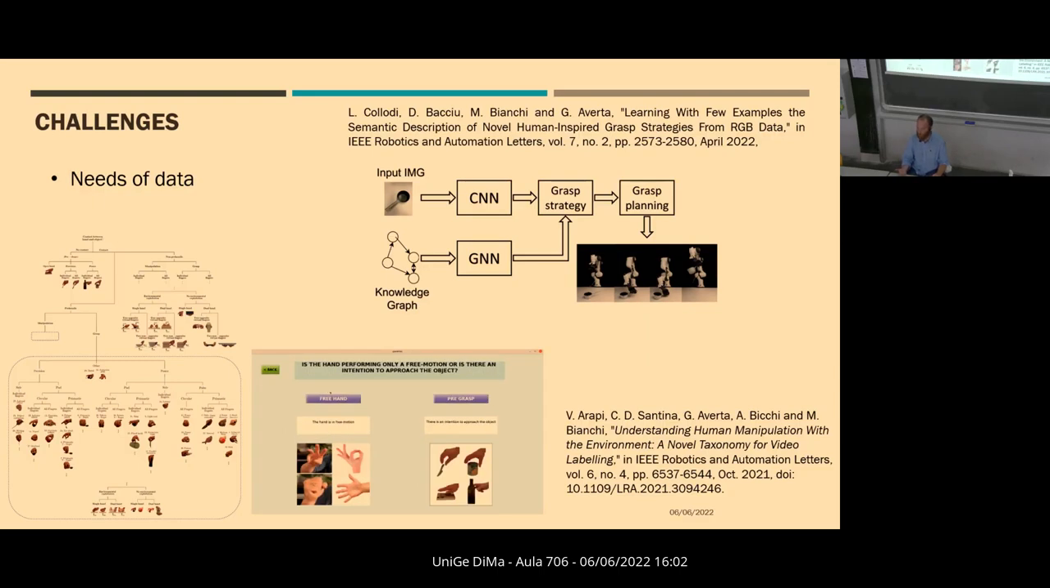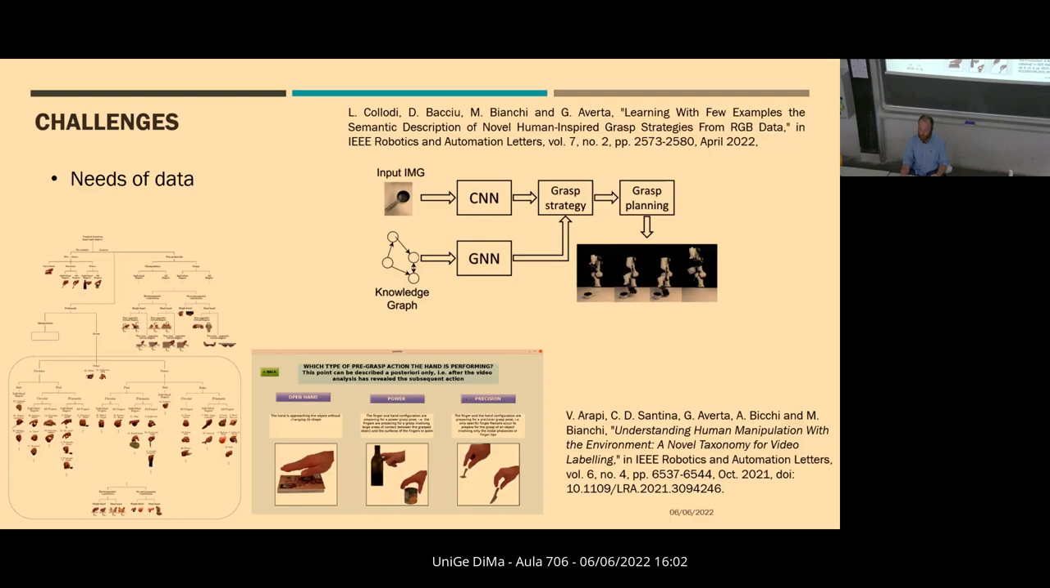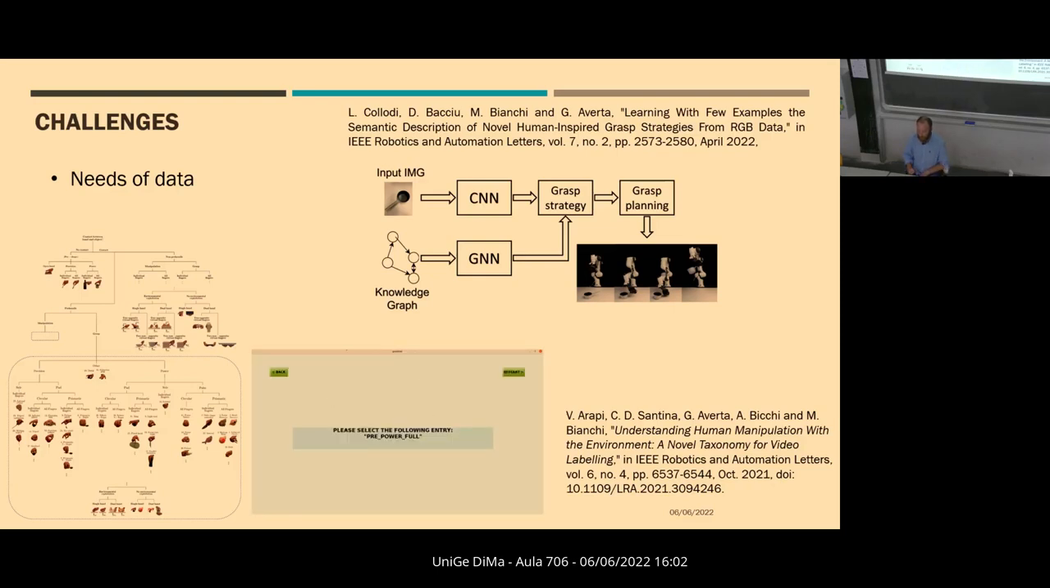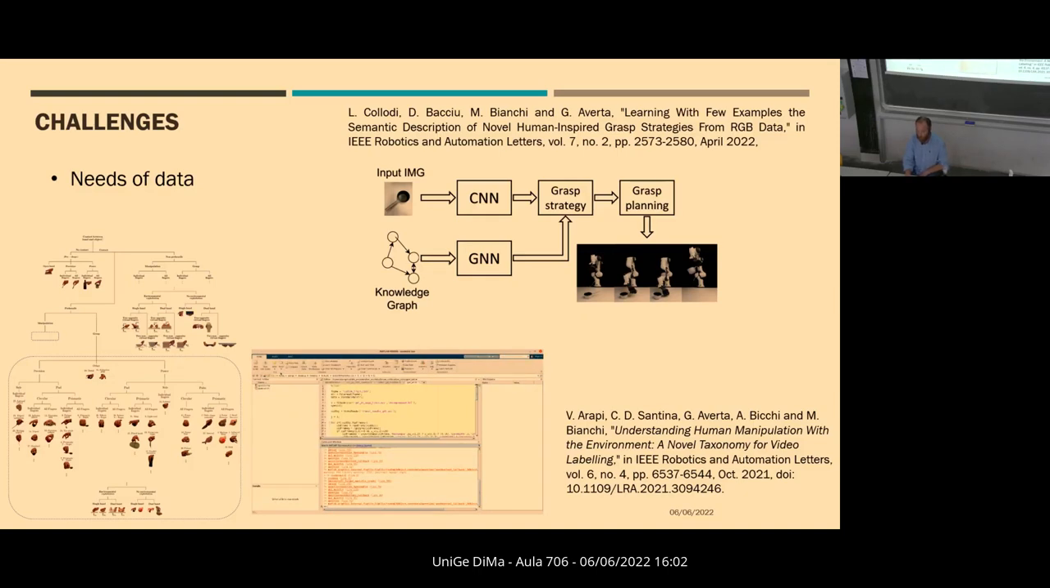For example, the need for data, that is important for data-driven approaches. Here are a couple of papers that we recently worked on. In this one, we use a convolutional neural network and gated graph neural network to learn with few examples the semantic description of novel human-inspired grasp strategies from RGB data. Or, for example, this is a tool for labeling video based on a taxonomy that we propose. If we can get the best from data-driven approaches and the best of model-based approaches, I think we get a unique computational and implementation power that we have never experienced before, because now we have all the tools to do this.